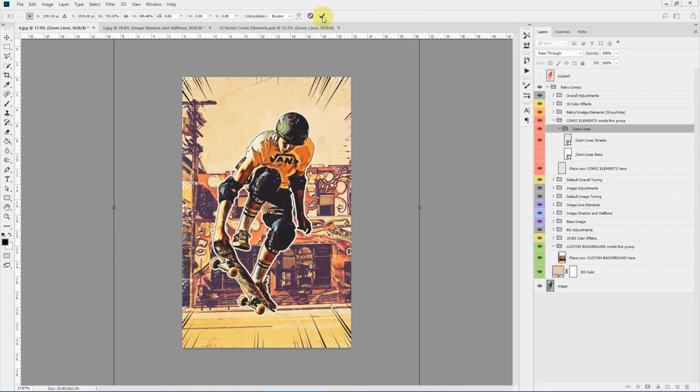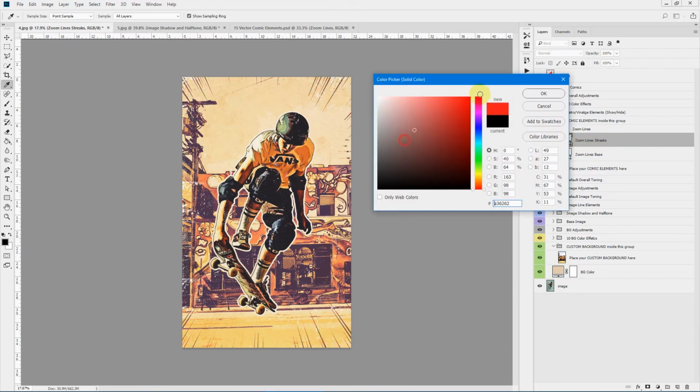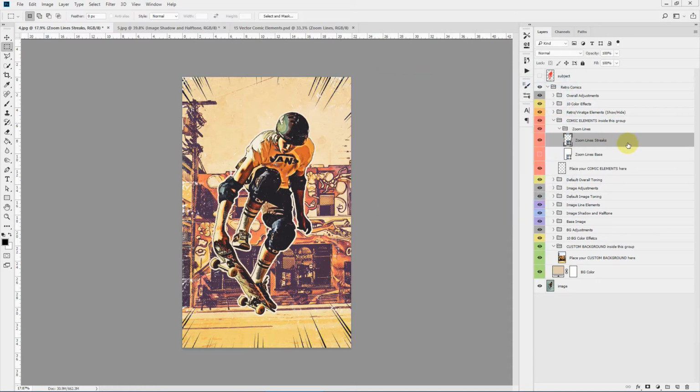Yeah, that feels good. So I'll just quickly show you this applies for all these comic elements. You can also change the color of these lines. You can simply double click here, and as you can see, these are vector shapes. You can change the color and the size to pretty much anything.